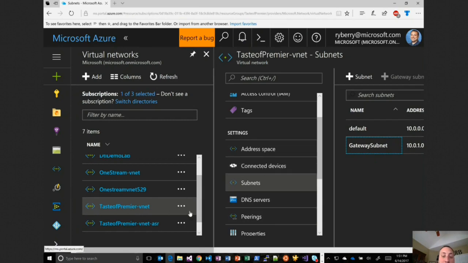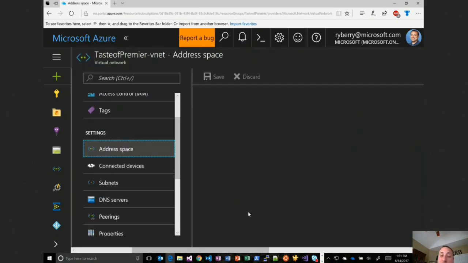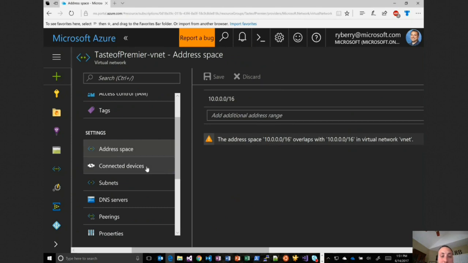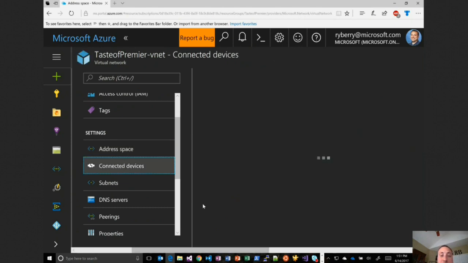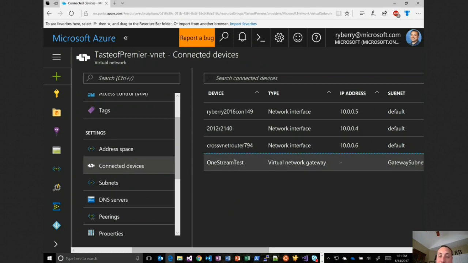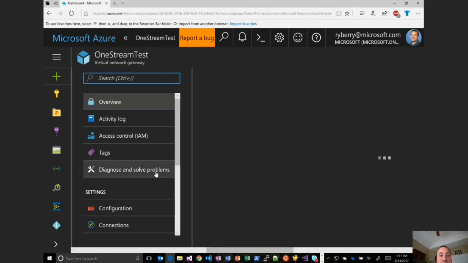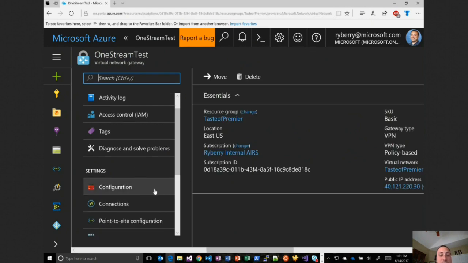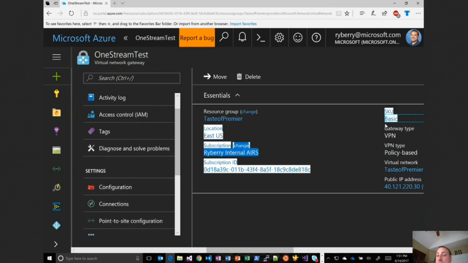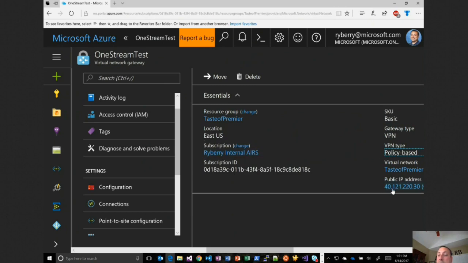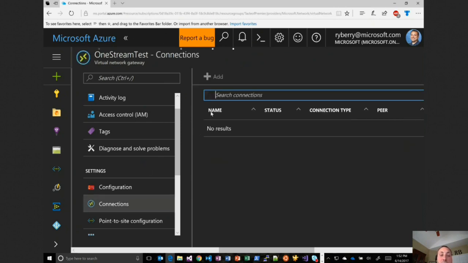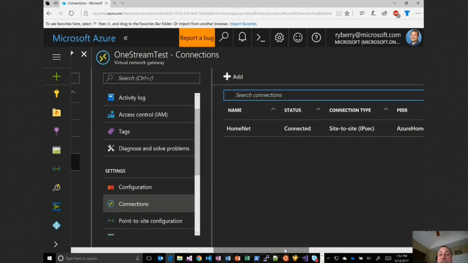All right, so if I go back to my address space here. I'm sorry, connected devices. And disregard the name. I was reusing that for some customer work that I was doing. So you can see this is a basic VPN gateway, policy-based. This is the public IP address that my home router is actually connecting to. And if I go to connections, I can actually see that my home network is in fact connected right now, which is a good thing. So this is showing the state of affairs with my tunnel, basically.